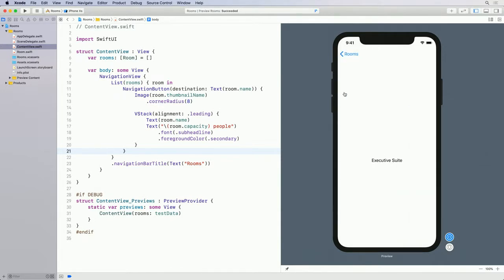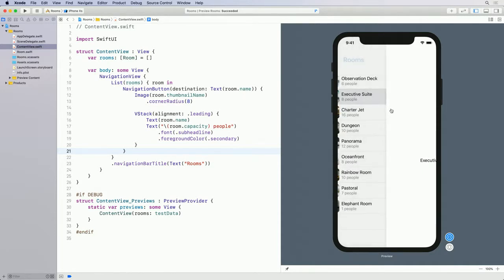And if I swipe to pop, you'll notice an advanced behavior that SwiftUI has given me automatically. Our cells stay highlighted, and as I swipe, they interactively unhighlight without us doing any extra work.